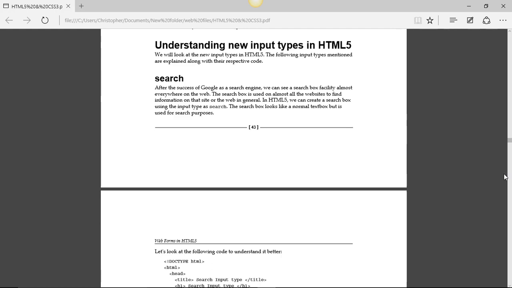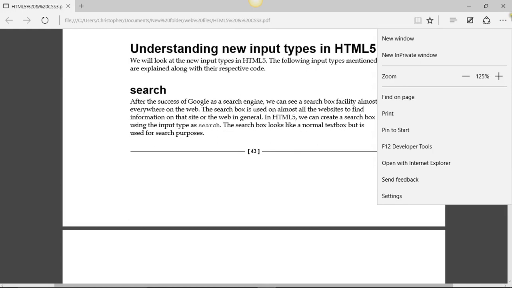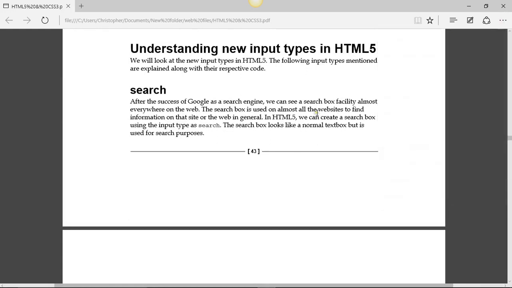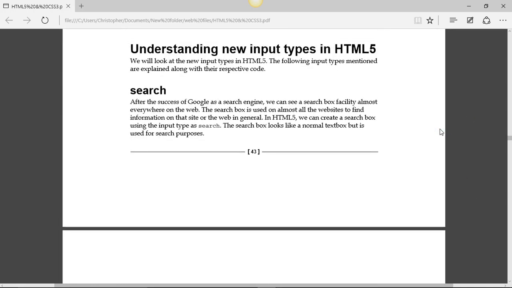I hope you have started. We will look at the new input types in HTML5. The following input types are mentioned here. So we've been able to look at date and placeholder in our last class. So today we'll be looking at how to achieve search.